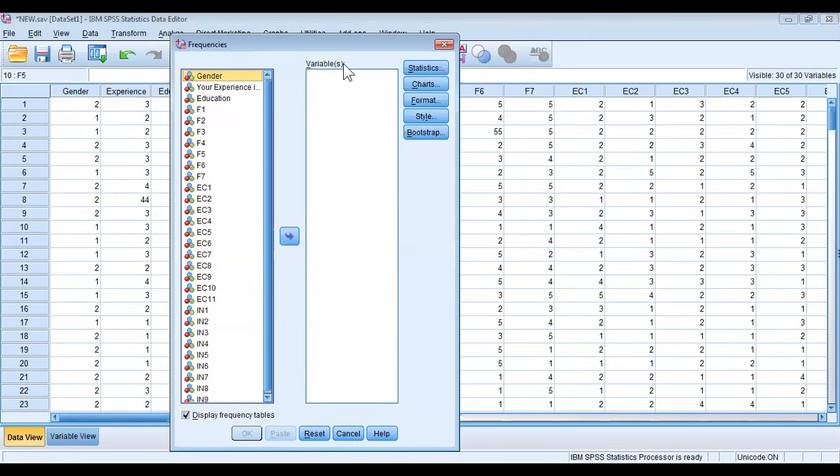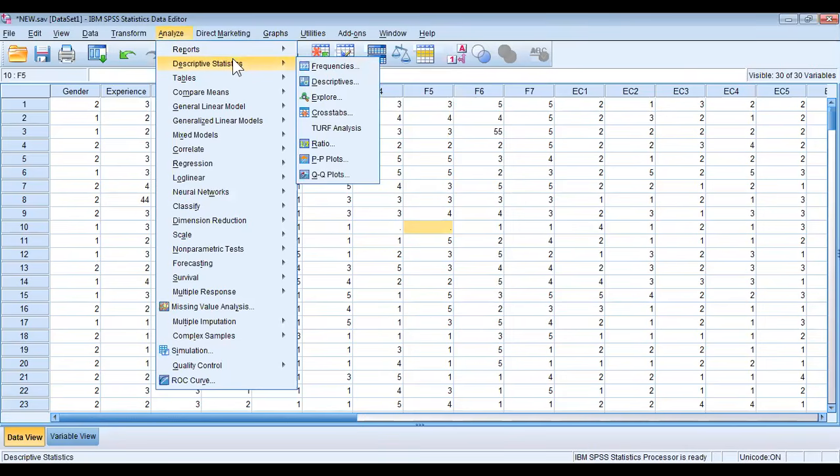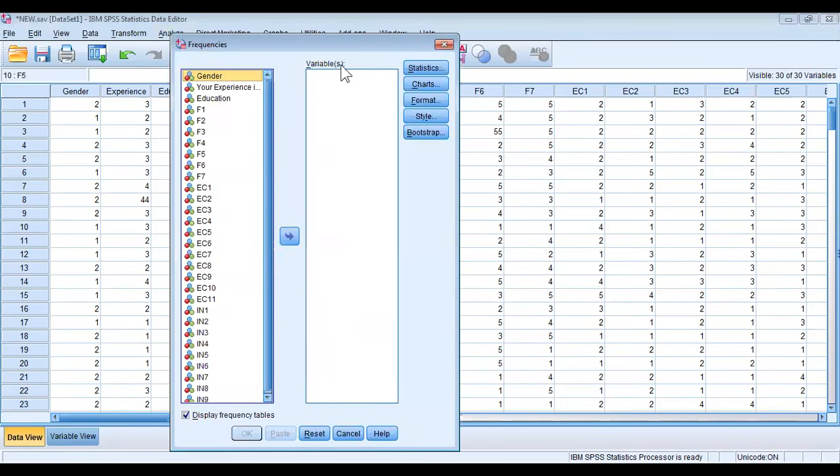Now this is something that you'll be seeing whenever you'll be clicking anywhere to analyze your data. What did we do? We went to this analyze tab, descriptive statistics, frequencies. So frequencies are used for many things, but for now we'll be using it to see if our data has any typos, any missing values, and especially if it's a large data, this is a very helpful step.